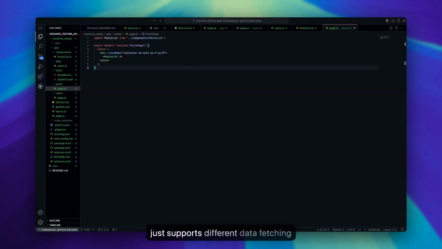So Next.js supports different data fetching patterns, including sequential and parallel data fetching. Sequential data fetching is when data fetching depends on previous data. For example, you need to fetch a user's details before fetching their posts. And parallel data fetching is when you can fetch multiple data sources simultaneously, improving performance.